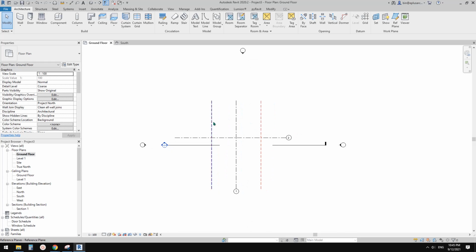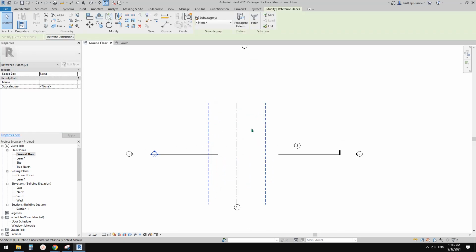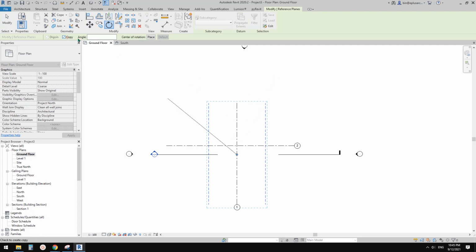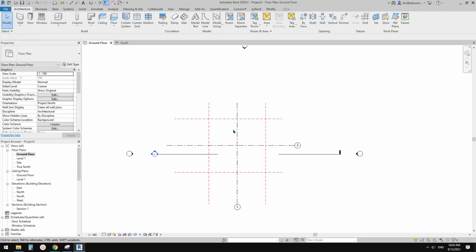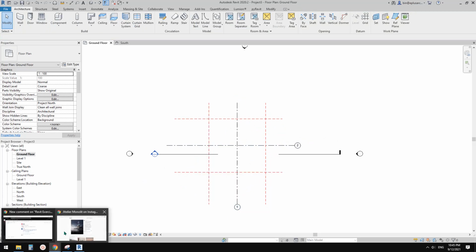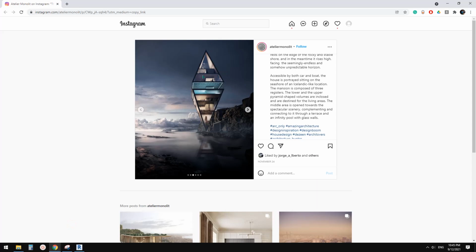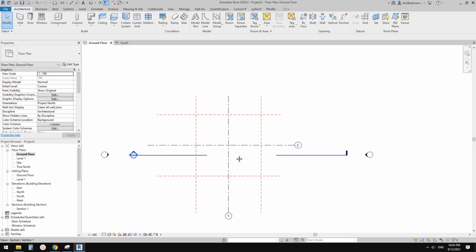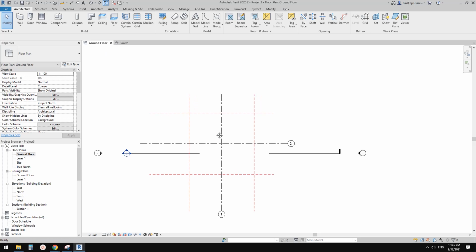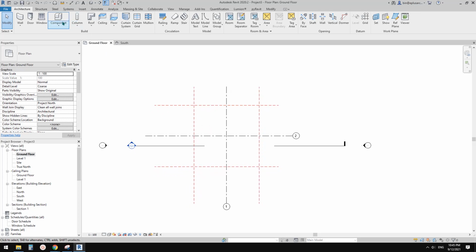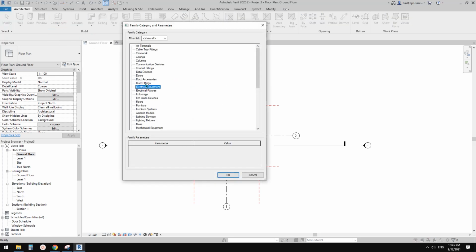Okay, so and then I'll just quickly select these two reference planes. RO, rotate, copy, place center of rotation on this grid by 90 degrees. Okay, so now this will be the shape if we look down from the top. So now we can create this geometry, this shape. So I'm going to use create a model in place, generic model.